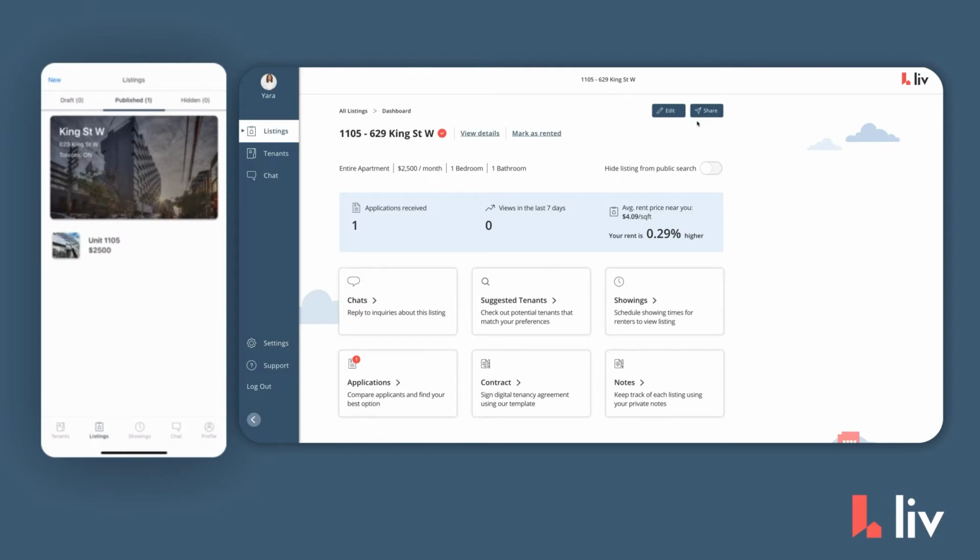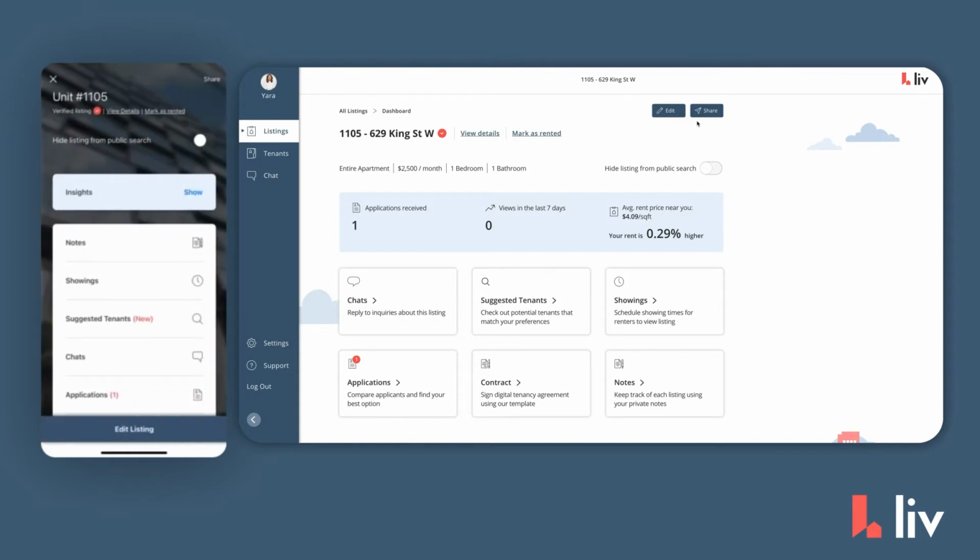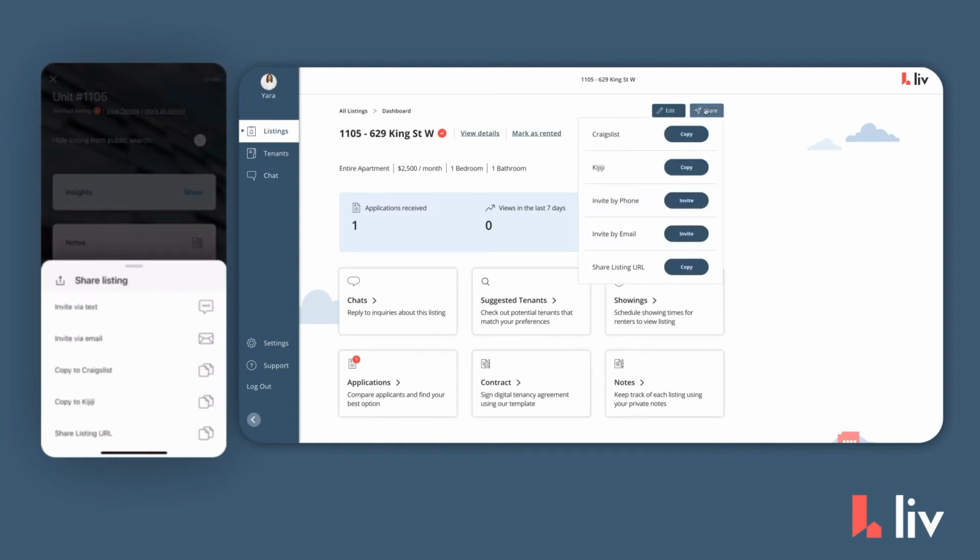Here's a step-by-step tutorial on how to save time and resources with our listing syndication feature. First, after you've published your live.rent listing, you'll want to navigate to your landlord listing dashboard. Click the share button on the top right-hand corner and you'll be presented with a list of popular listing websites as well as an option to invite by phone, email, or share the listing URL. To invite a prospective tenant by phone, email, or listing URL, click on the invite or copy button, which will give you a preloaded message along with a personalized link to your listing on live.rent.